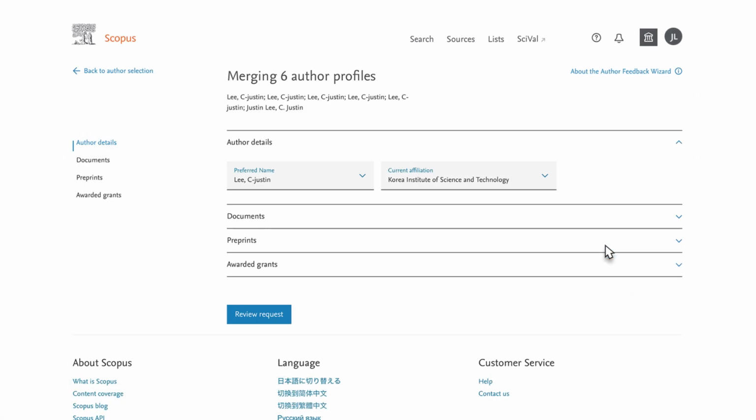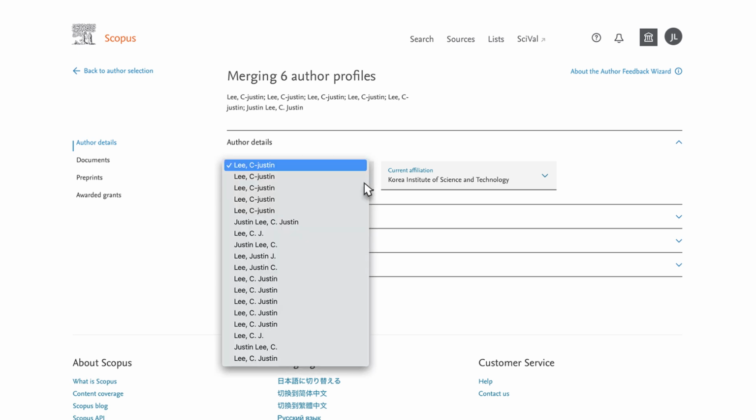The author feedback wizard opens with modular options for documents, preprints, and awarded grants. You can also choose your preferred name and current affiliation from the available drop-down menus. You click on Preferred Name and choose Lee Justin C.